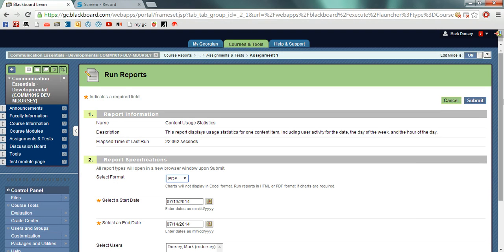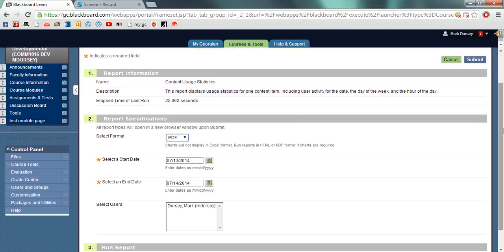Blackboard will then bring you to this run report screen, and we're going to select the format that we want to receive the information in. So PDF is fine. Going to select the start date. So this is yesterday's date, since we want to start seeing when people accessed it from yesterday, and the end date will be today. So it'll give you a list of selected users as well.